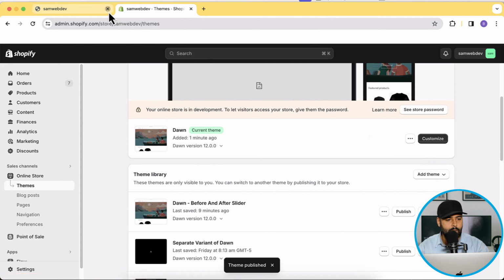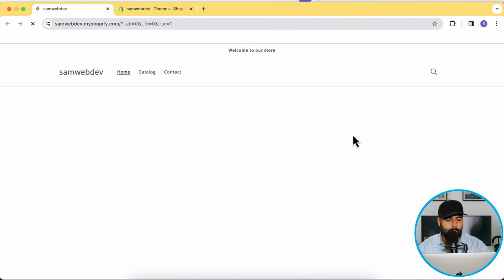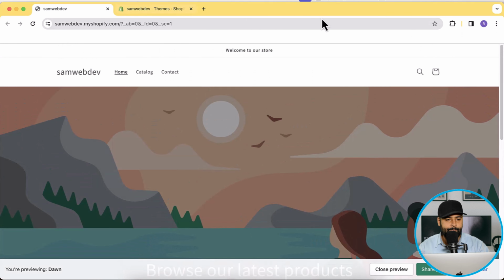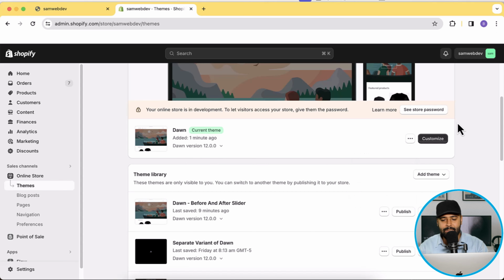I'm going to close the old tab here and let's preview this one. Okay, so that's how our Dawn theme looks. And now we will add the code which I'll provide you guys. In order to add the code and create the section, click on these three small dots and then click on edit code.